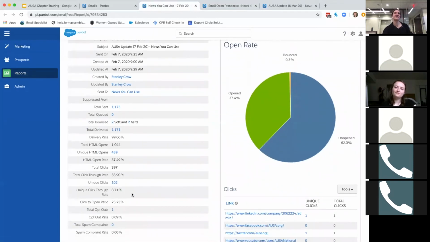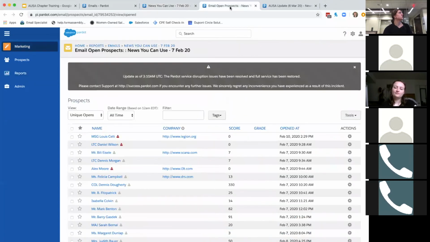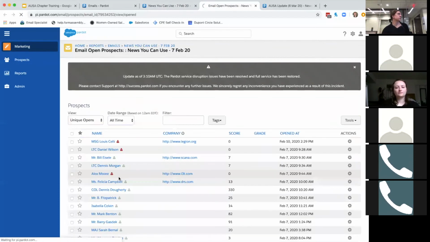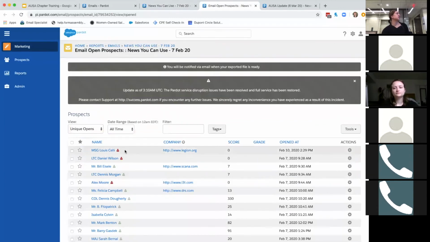Yes? If I wanted to print a list, a spreadsheet, how do I do that? So here's the 400 or so. If we go to Tools, we can CSV export. And we can either do a faster one, which will give you the default fields, like first name, last name, email, probably around what you all need. Export, and they're going to actually email it. So you will be notified by email when your exported file is ready. So they're going to send you via email. For an express export like that, it should be pretty quick.